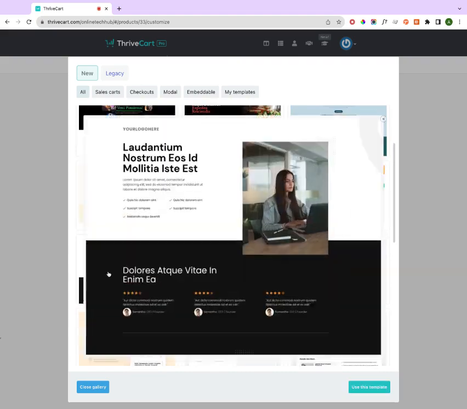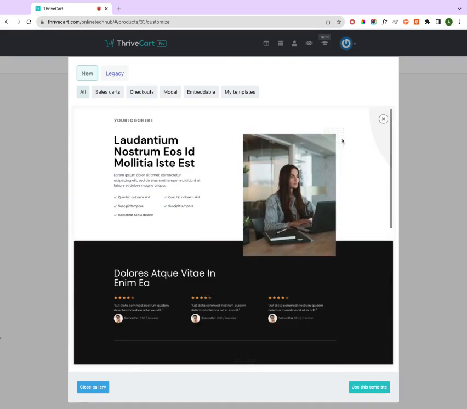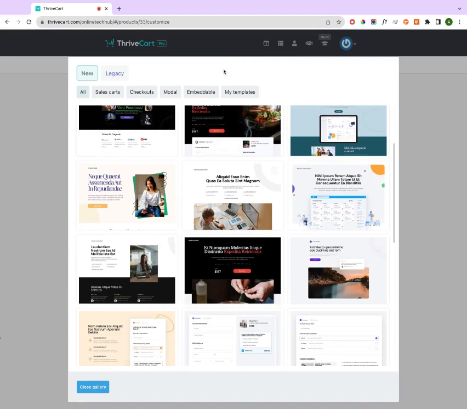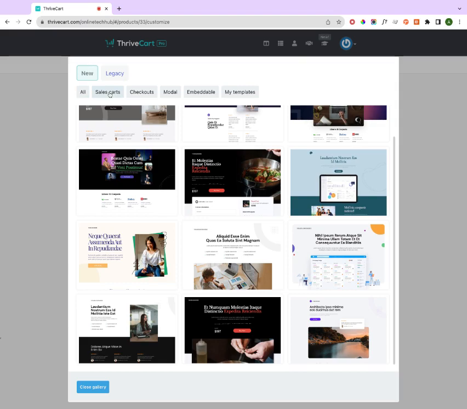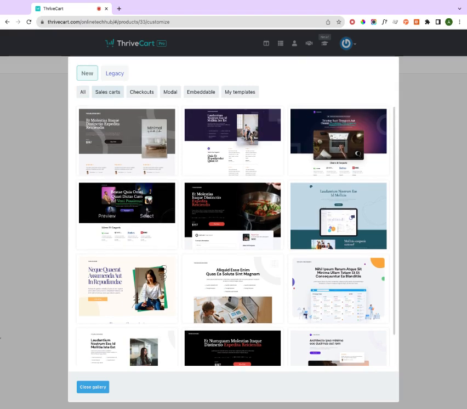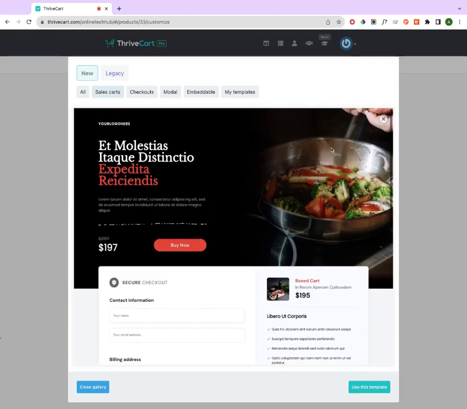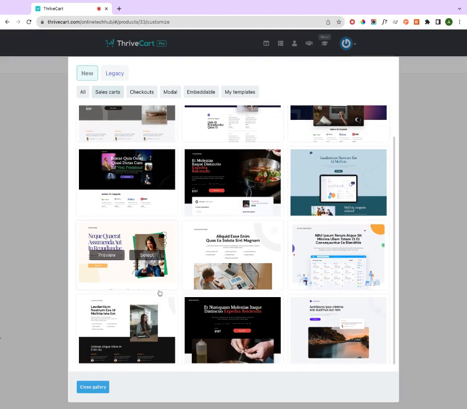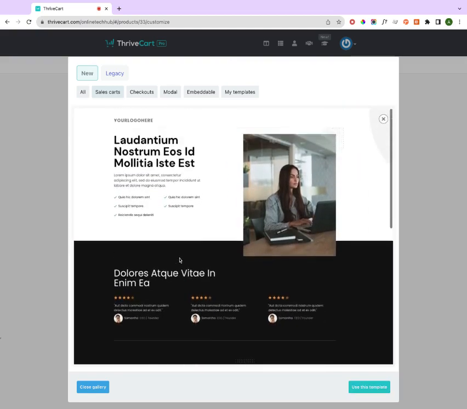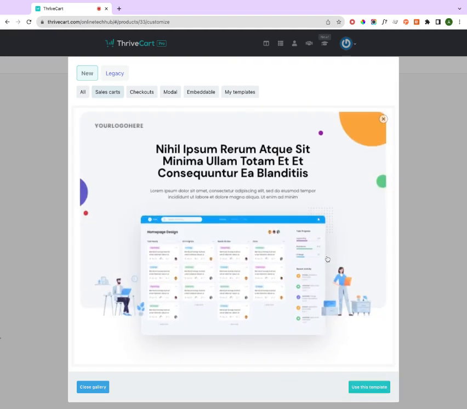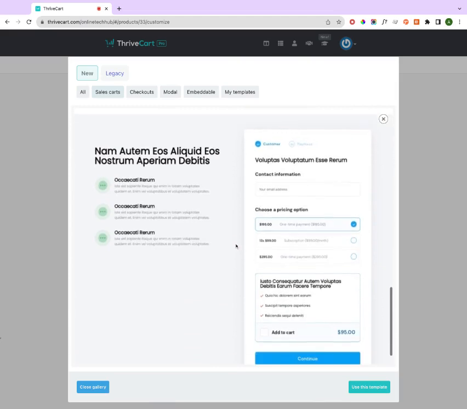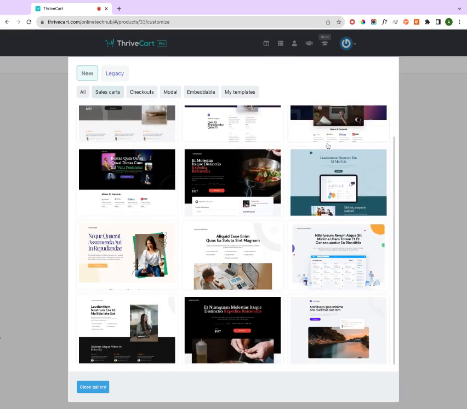We've got some amazing ones here, some really good ones. So yes, it's great to use as a basis for your sales page. So we've split them into sales carts. So you've got your sales cart option, which is a more detailed sales page with the checkout option at the bottom. Let's have a look at this one here. So yeah, a bit more detailed with the sales page. The checkout is at the bottom of the page.